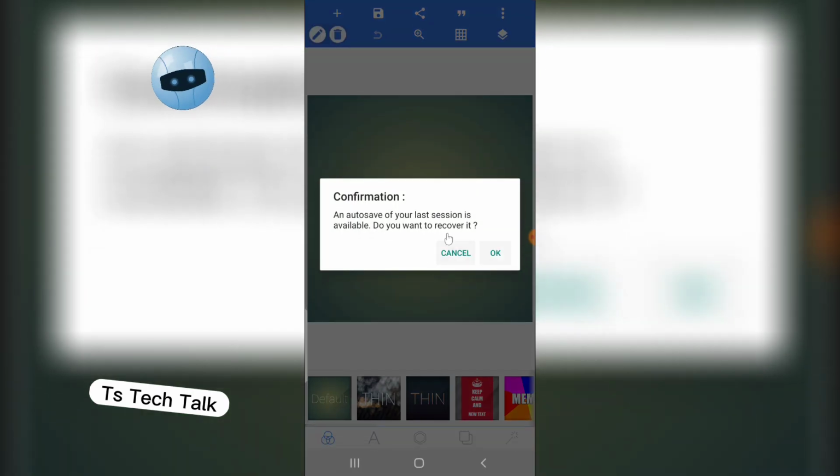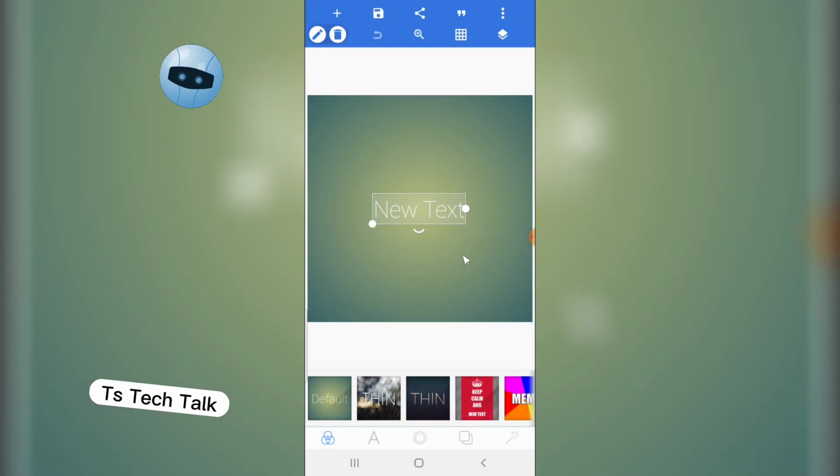So once you have the application open, whenever you do a work, it always reminds you that there is a previous job that you saved and is available. You can always click on OK. So when you click on OK, it recovers your previous work. So I do not want to do that. I'm going to cancel because I want to show you guys how to do it. So this is actually the default template that it always displays whenever you open it for the first time.